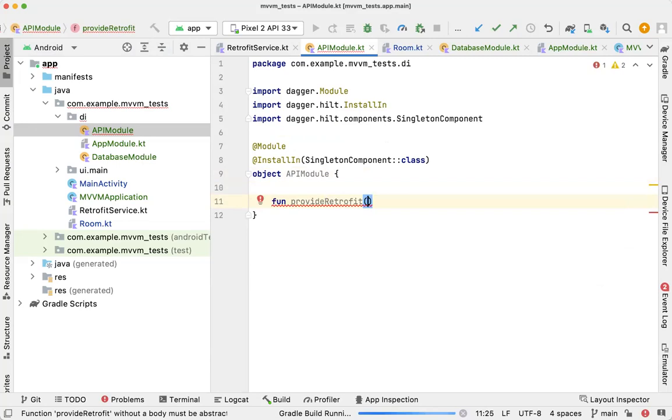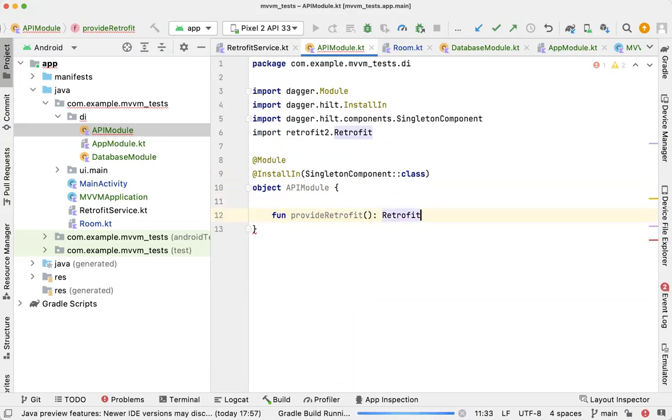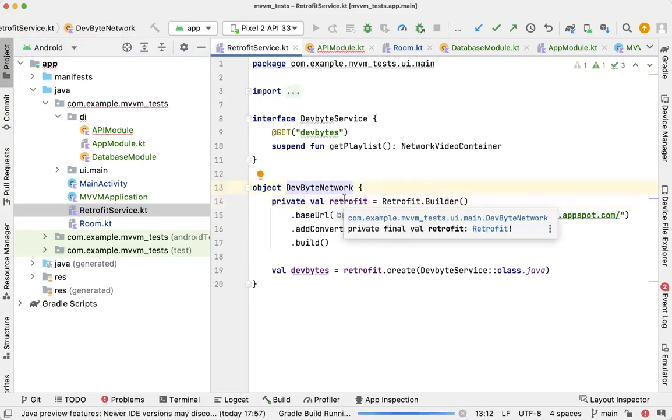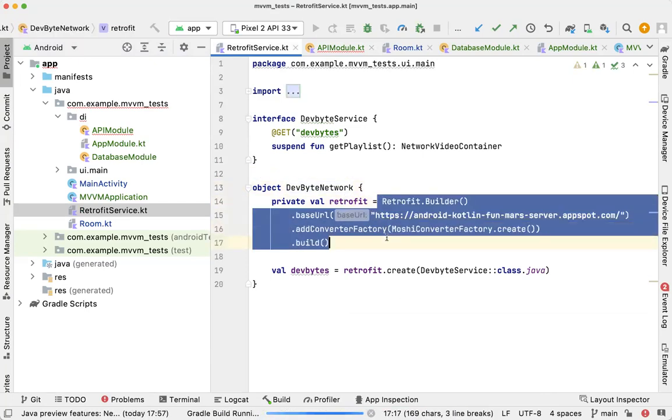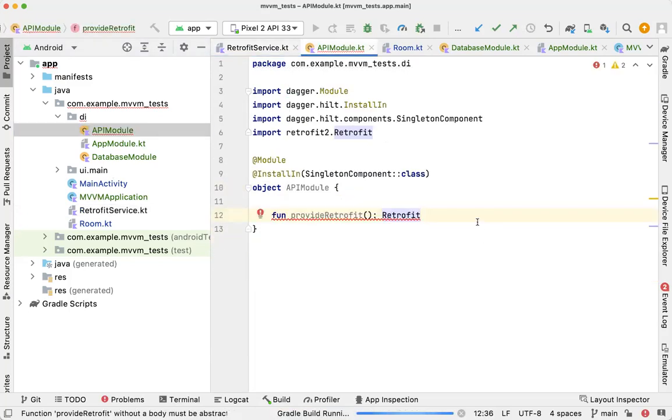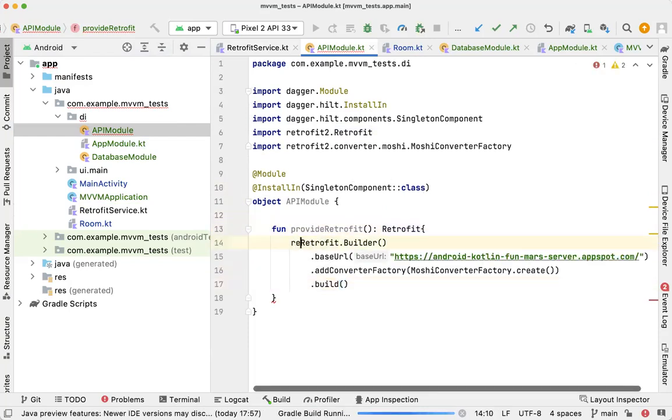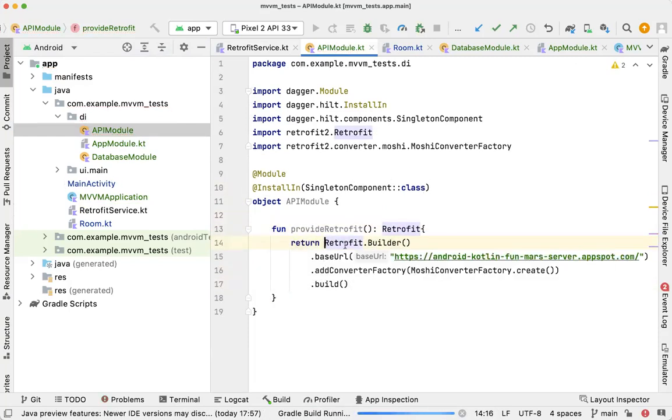Okay, so this is our intention. We need to create a Retrofit instance, and it will be returning a Retrofit. So if you guys go here, you can see that we are returning a Retrofit. That is simple. So we can simply copy this, go to that module, and we will be returning this.